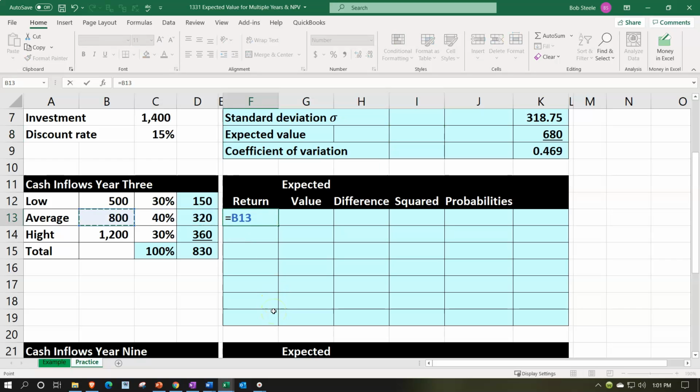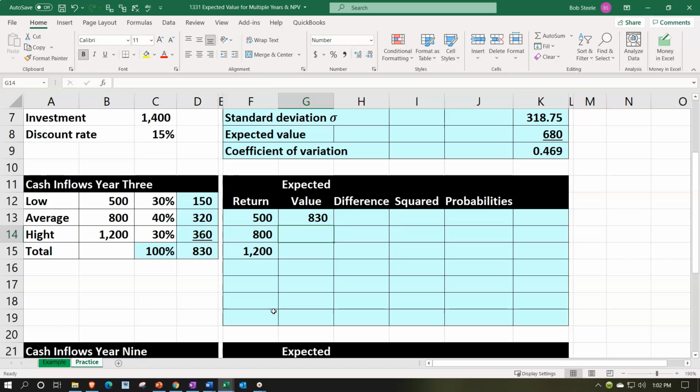This equals the 500. Copy that, Control C, down, holding down Shift, and Control V. Expected value is going to be the 830. This is going to be equal to the cell above it. I'm going to copy that, Control C, down arrow, Control V.